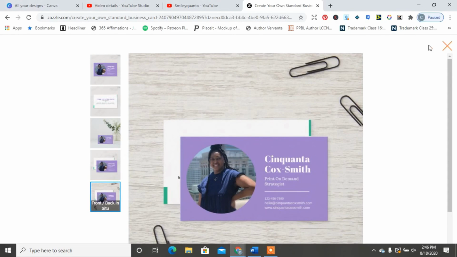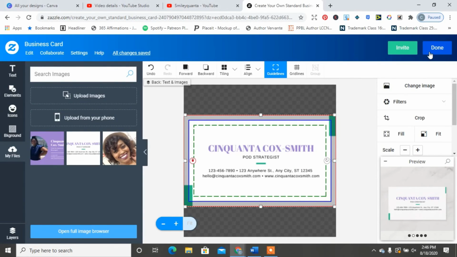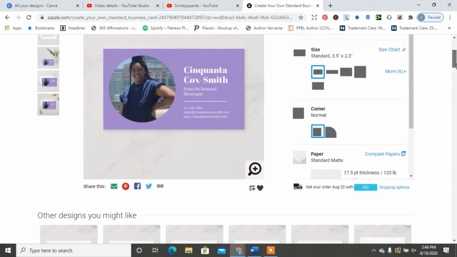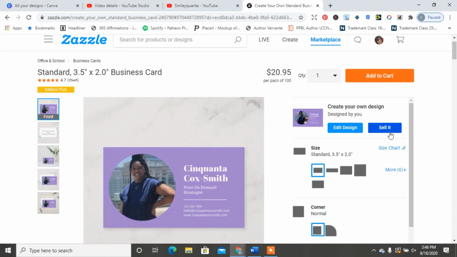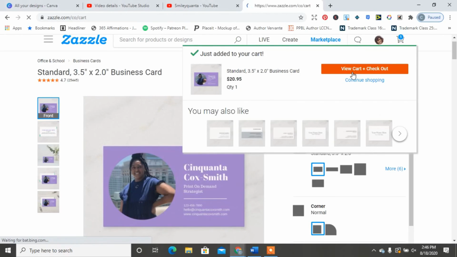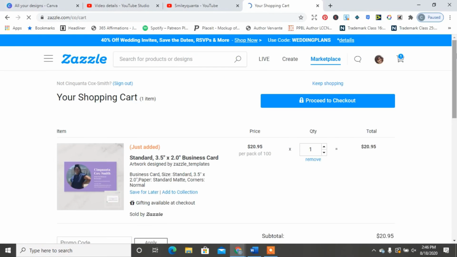But you know, just take a look at it, see if you like it, hit done. Again, you can always change the size of this. You can always change the round corners in the paper, but I don't want to. You can also sell it if you have a store on Zazzle and you want to sell this design. You can sell it, but you would need to make it editable for people to be able to edit it. Put it in your cart and check out.